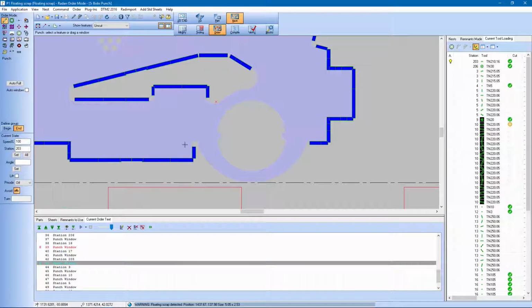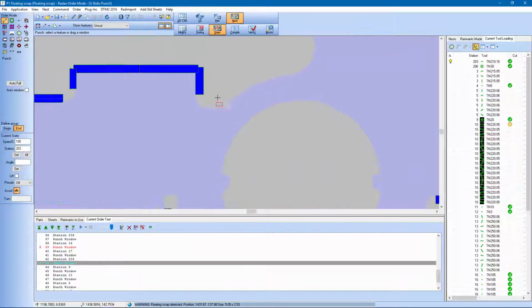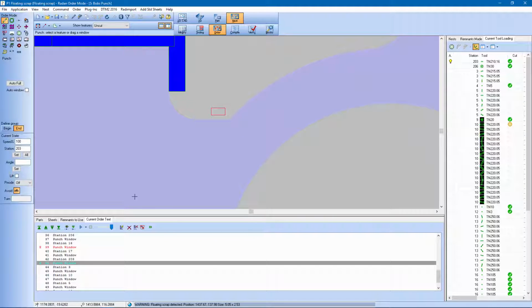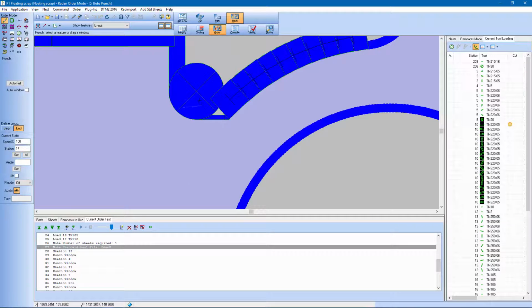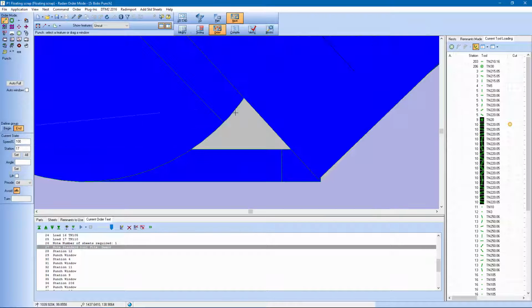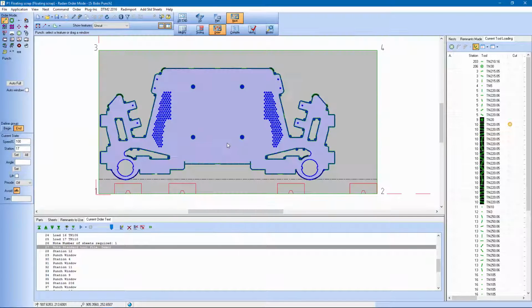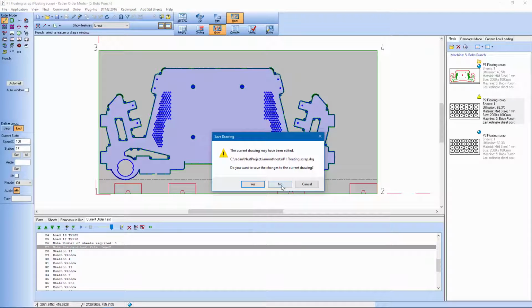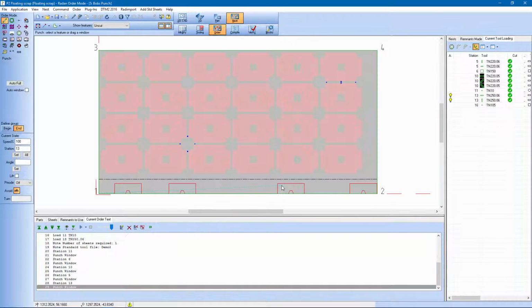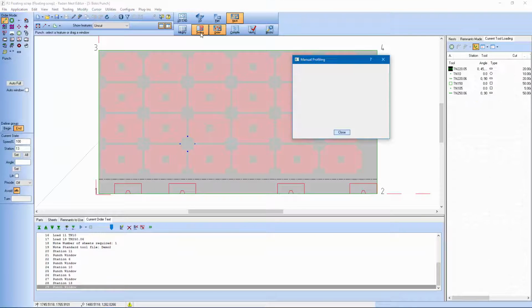If I select the next one in the list, it's got a tiny little red cross which when zoomed in becomes a little red rectangle which describes the area of the floating scrap, and there you can see that tiny little triangle which is in actual fact going to be floating when we punch this component. Moving on to the next nest, again what we can do is we can go into order mode and we can check to see where the floating scrap may occur.